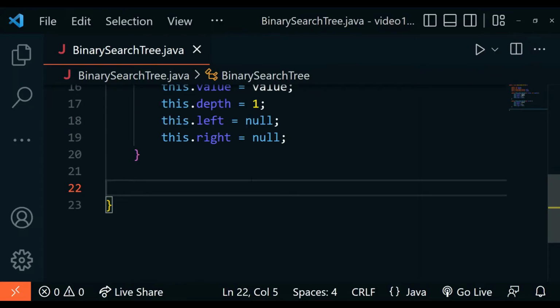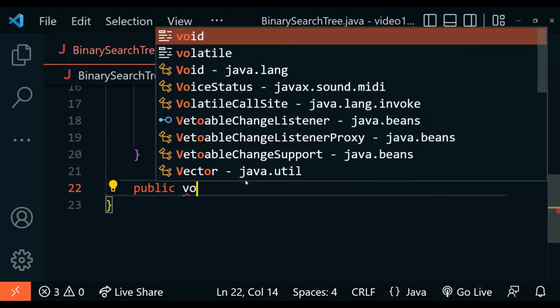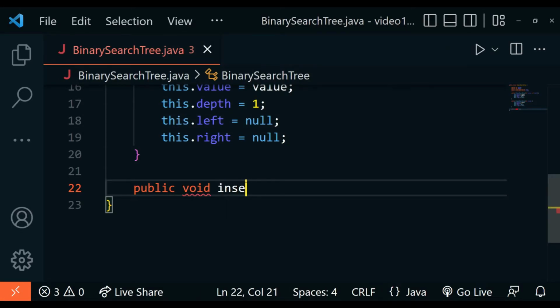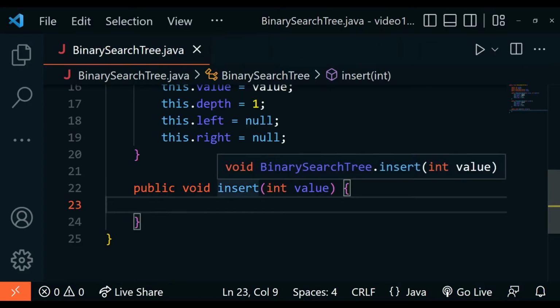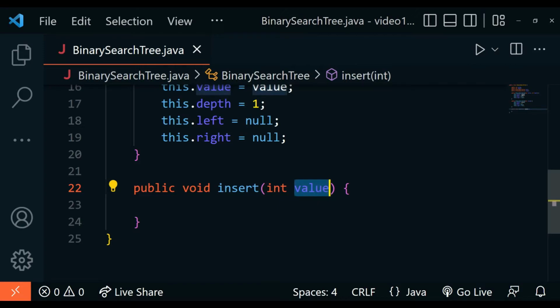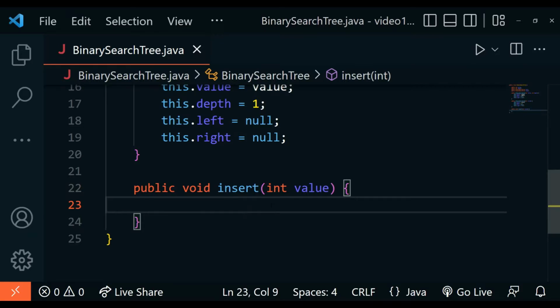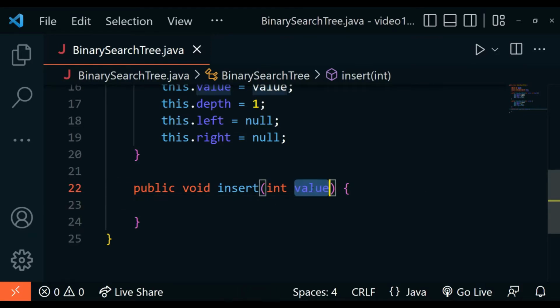To go about this, first we're going to write the code, and after that I'm going to explain it in detail. Public void insert(int value). Inserting is pretty simple. We want to insert something in our binary tree, right? And we're passing in a value that we want to add. My binary tree has integer data, that's why I'm passing in an integer value.